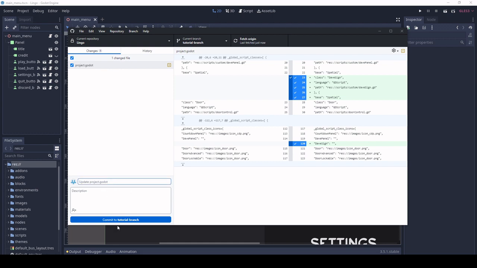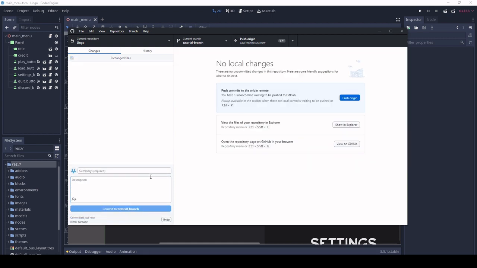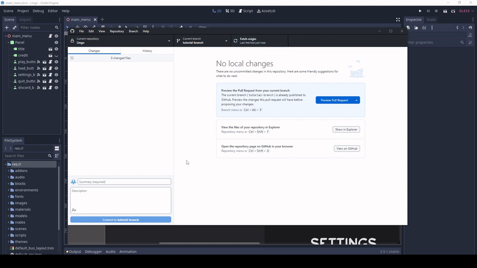And I can make a commit to this one. I'm not going to commit to main. So if I commit to this, let's just call it literal garbage because this is just demonstrating commits. So let's commit to tutorial branch, and now I have no local changes and push origin instead of fetch. So when I push origin, this is going to push the change I just made, updating project.godot, to my tutorial branch. What is a commit?